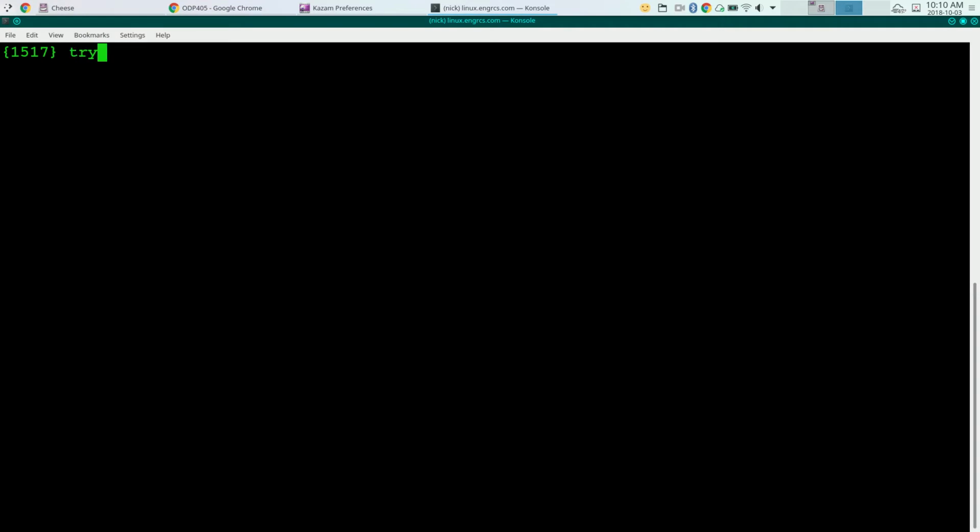So I called my script try. If I say try 6, it prints out 12. If I say try -6, it prints out -12. If I say try 0, it prints out 0. So there's a positive, negative, and 0. That's a bunch of edge cases.